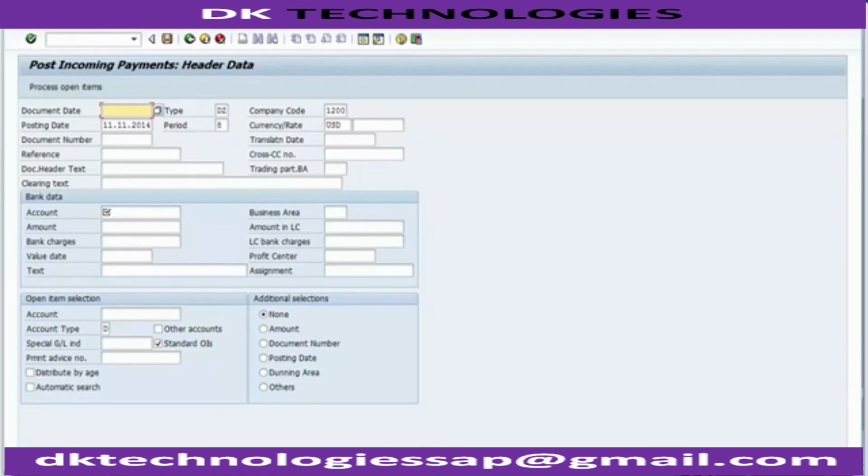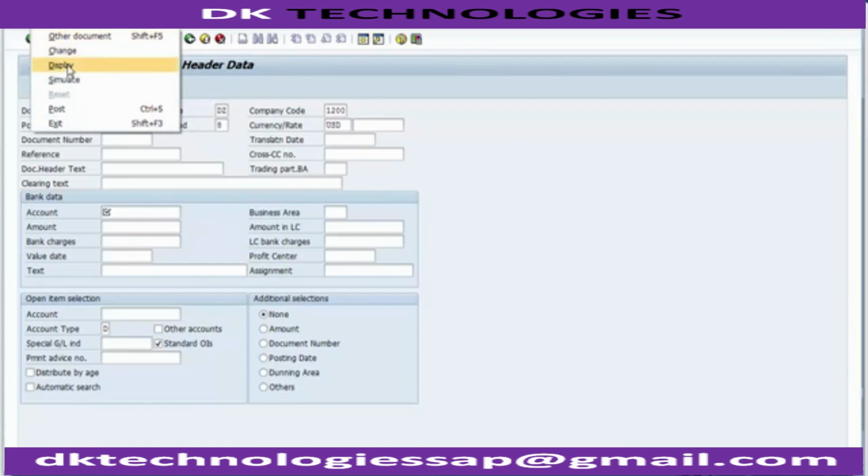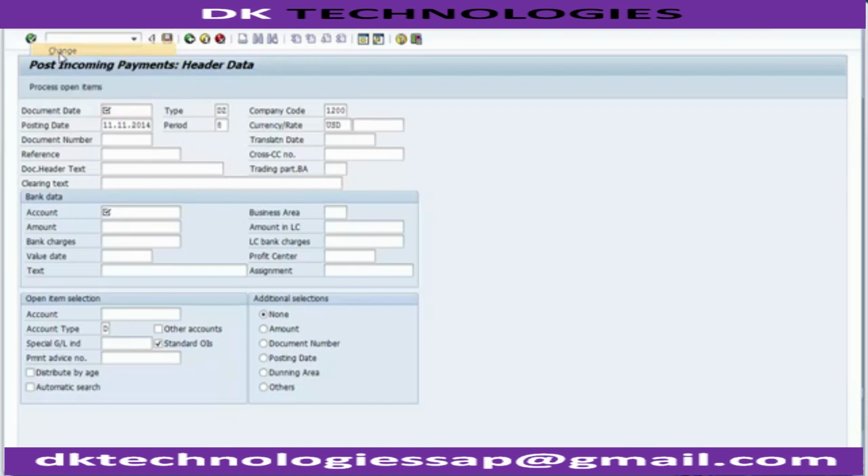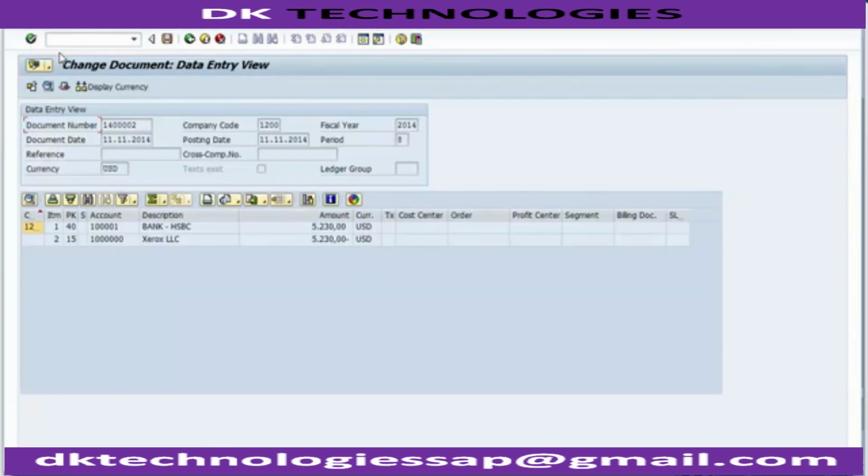Again, if you want to check this document, you can go over here and display it. Suppose after posting, you want to go back and add some narrations. In that case you can go to this change option, and you can make some changes to the document which is already posted.